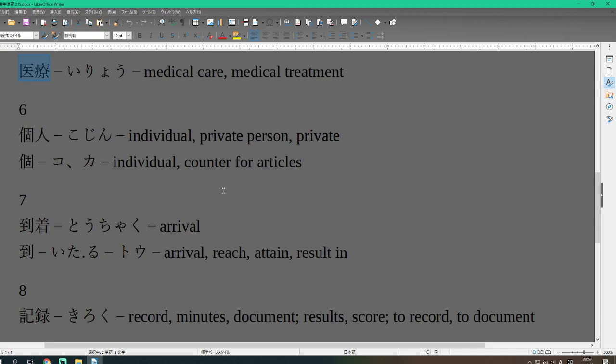I'm going to look this one up too. Hold on 1 second. Kojin. Radicals in this kanji are a person on the left side, and on the right side we have a radical for hardening. So if you could think of a single person as a solid item, he is an individual or a counter for articles. Ko or ka is an individual.